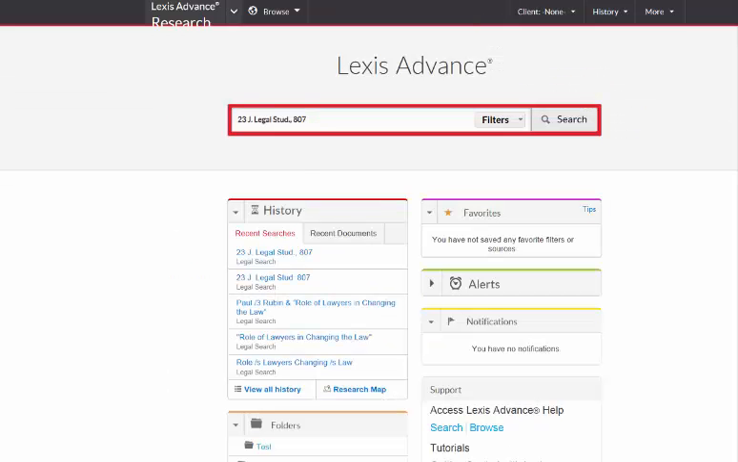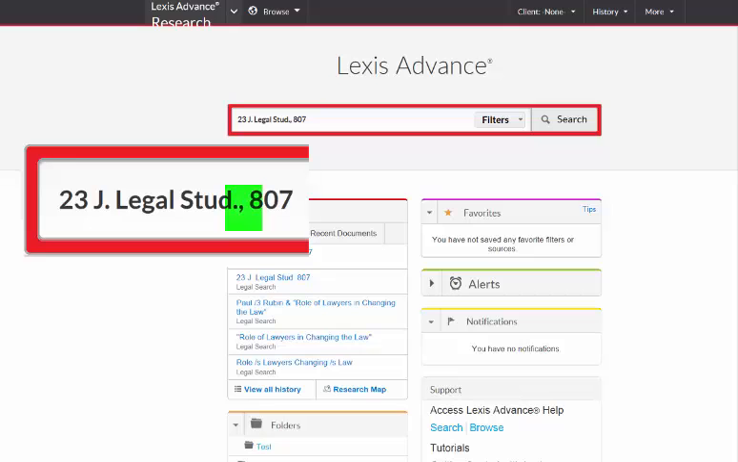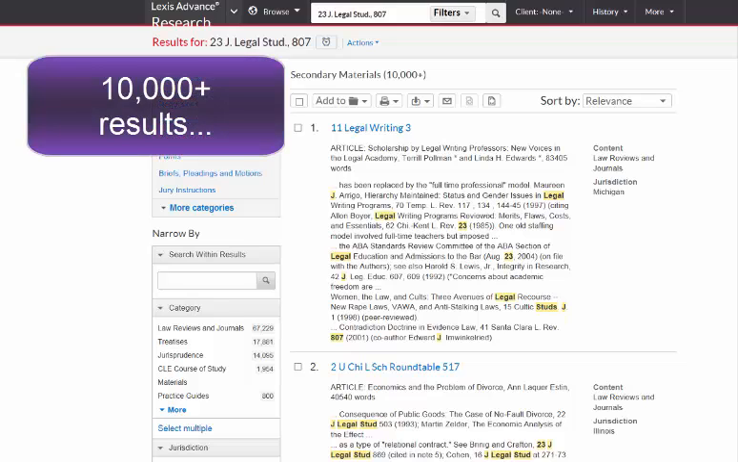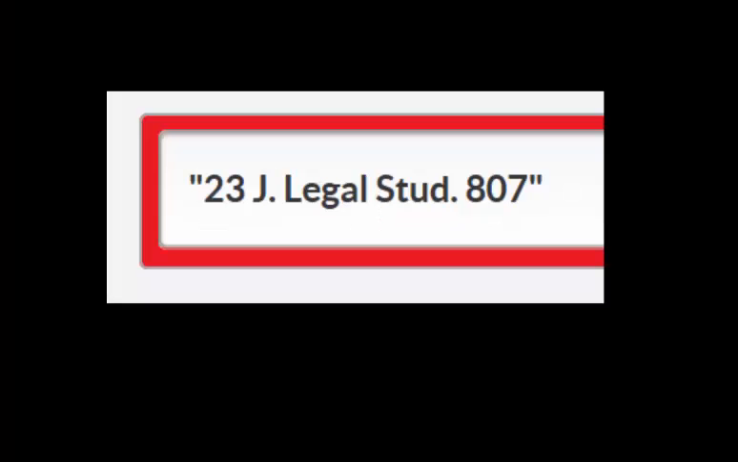Be careful not to add any punctuation such as periods or commas, since it will bring up irrelevant results or not find the article. It's also recommended not to use quotation marks around the citation, since it sometimes prevents you from finding it.